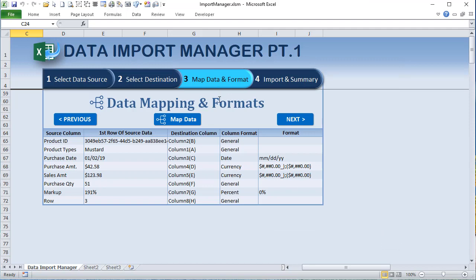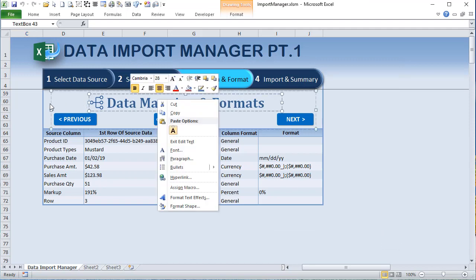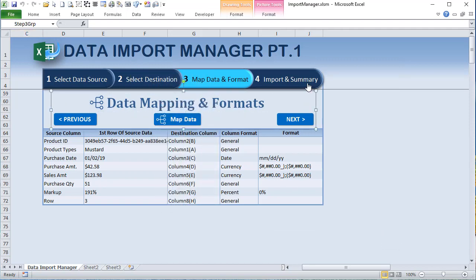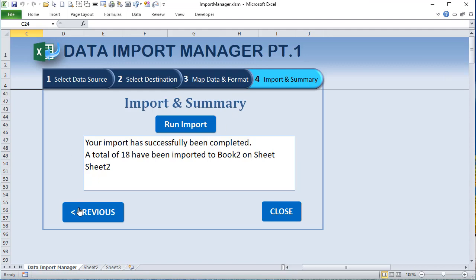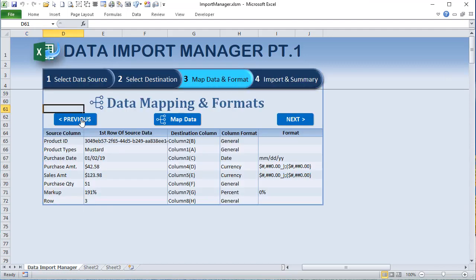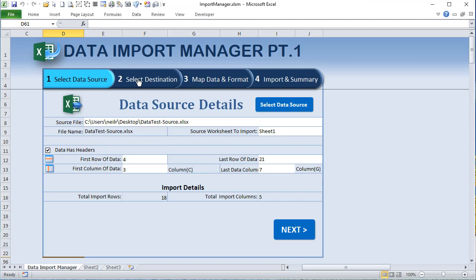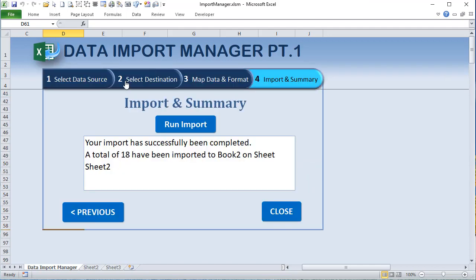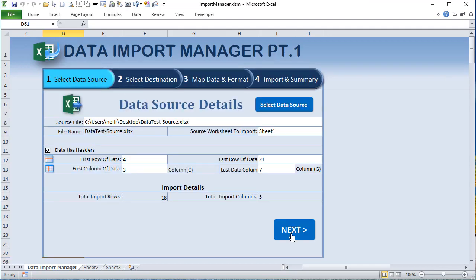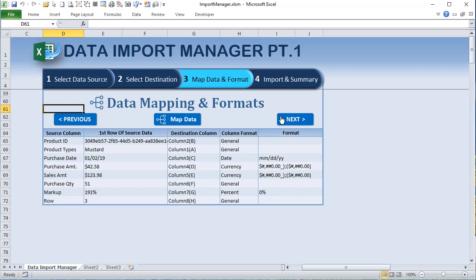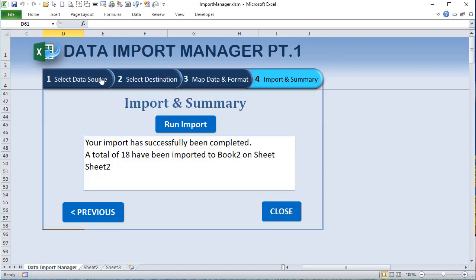And the same thing for the mapping. We also have a group here. This group is called step 3, and the same for step 4. We also have these buttons to go previous as well, and it's the same thing as selecting the tab. So we have two options: to use the next buttons, or to use the tabs up here at the top. I'm going to show you just how we did that.